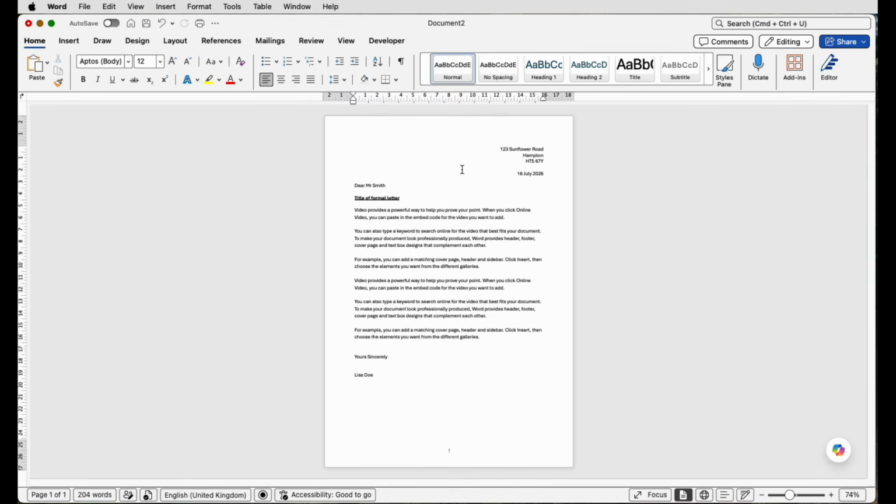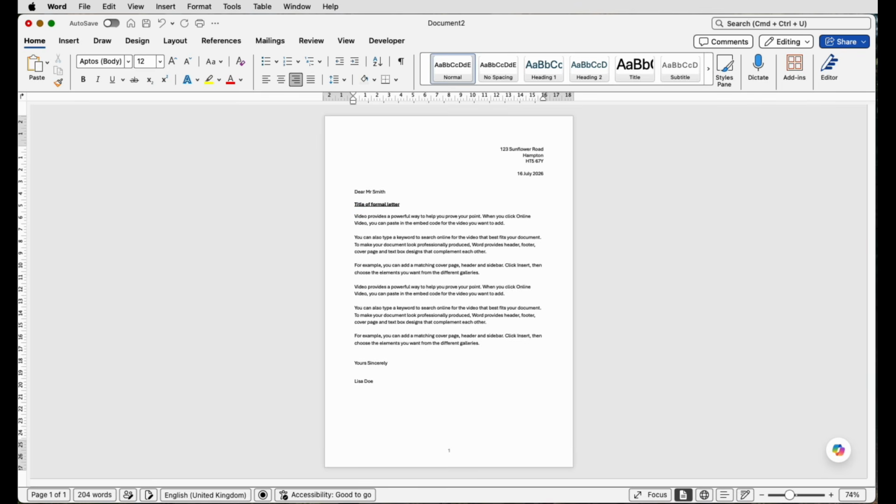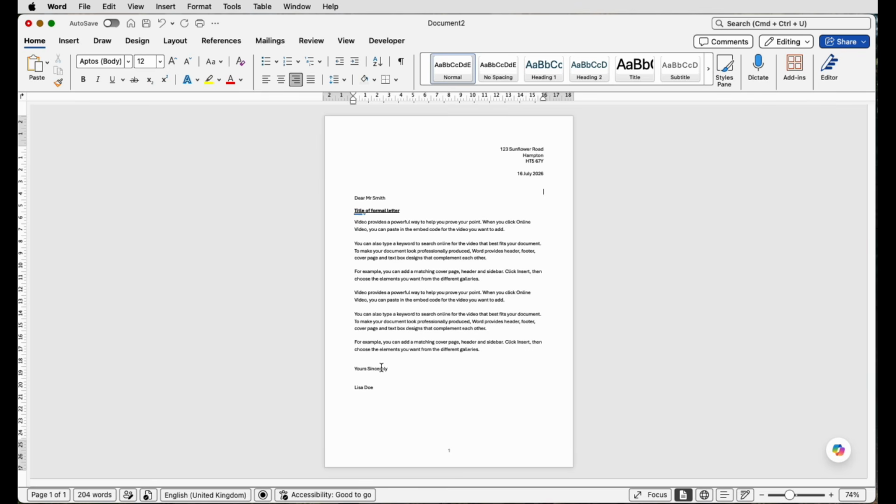So you may not be happy with the spacing. You may want to move the main block down a bit. So if you place your cursor between the date and the start of the text, just press the return key a few times and you can move that text down.